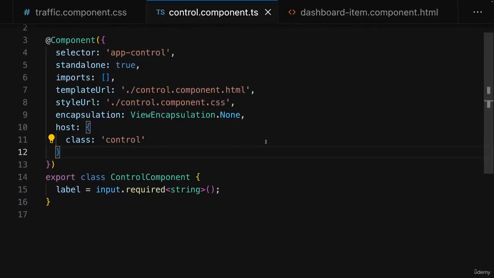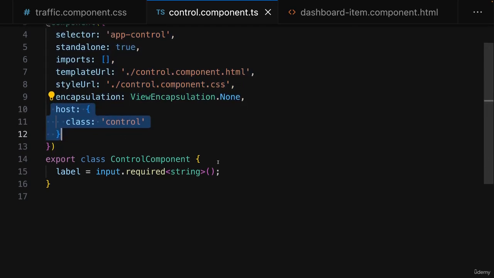Now, when it comes to working with that host element of an Angular component, there are two other things you should know about. And the first thing is that when it comes to adding properties to the host element, you can use this host setting on the component decorator object, and that is the preferred way of doing it.